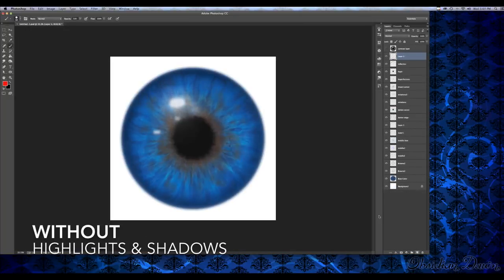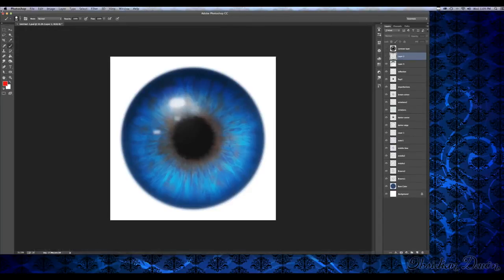I know it was a little bit of a long tutorial compared to what I usually do, but I really wanted to show you the details of the different ways that you could do this.